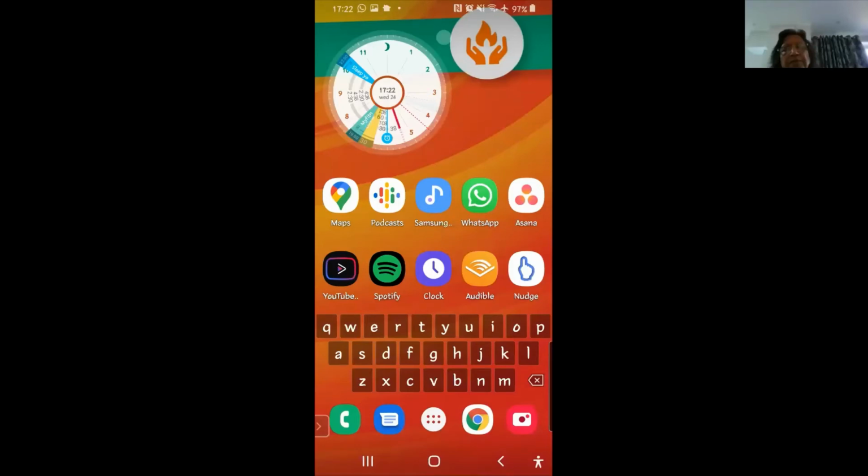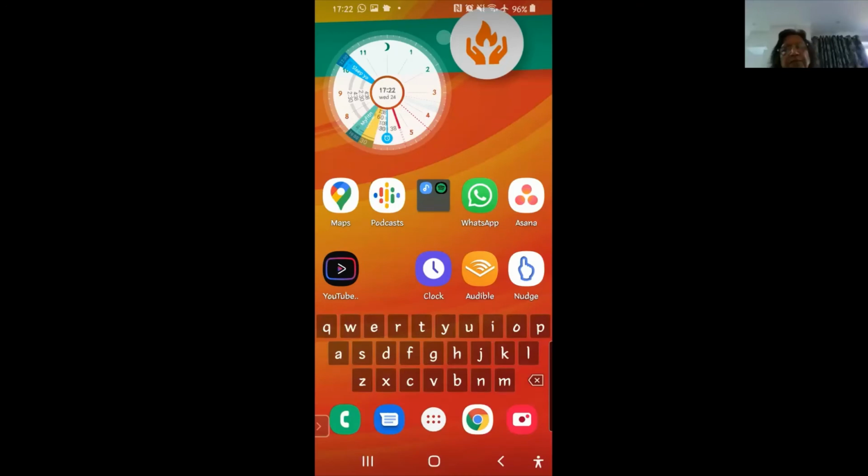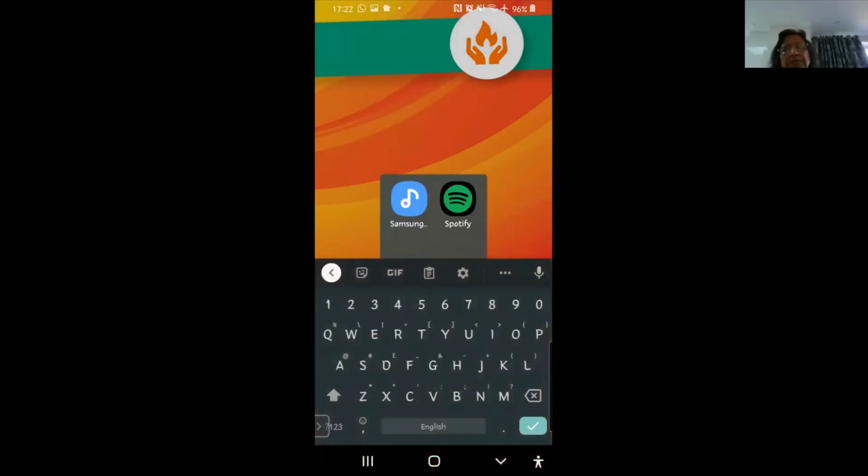Okay, and if we go back to the idea of managing apps on here, Angie, this might work quite differently to yours because my phone is set up completely differently. But let's say I wanted to put Spotify and music together in a folder, then I just drag Spotify on top of music, and then they go into a folder together. And if I tap on that folder, I can see what's in the folder. Right at the bottom it says unnamed folder. So if I tap there, it gives me the option to put a name there. So I can say this is audio, for example.